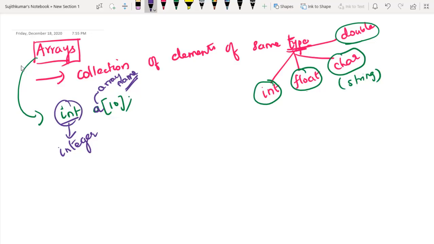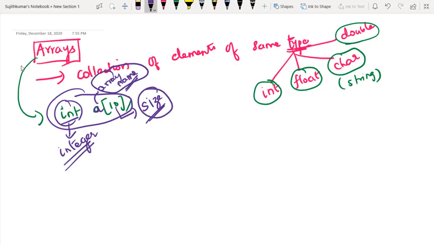Okay, how many elements can it store? It can store up to 10 elements, right? So this is the size. It can store 10 elements. All right. So this one line is giving you three pieces of information. What is the type of the array? What is the name of the array? And what is the size of the array?